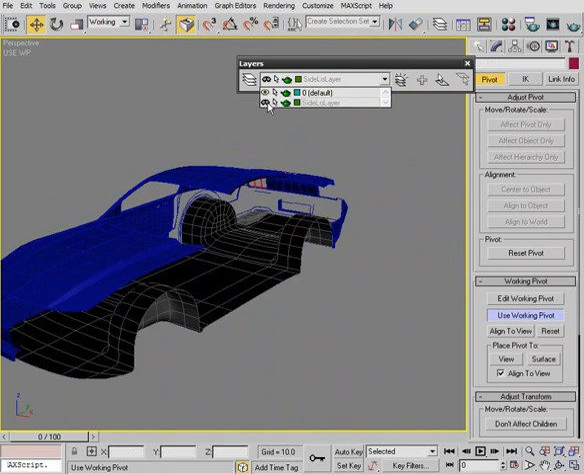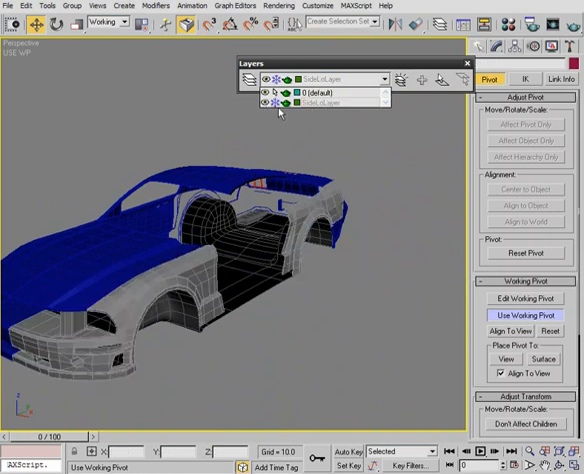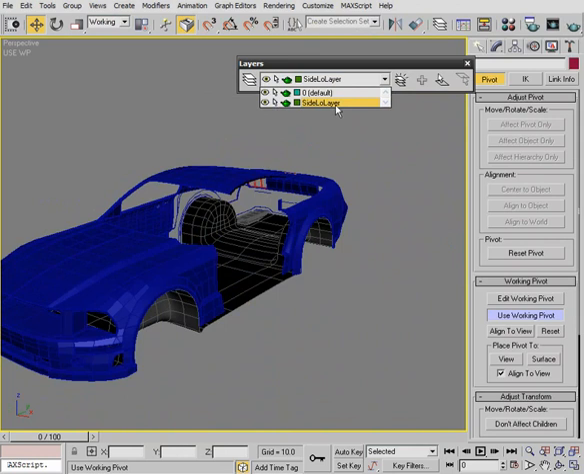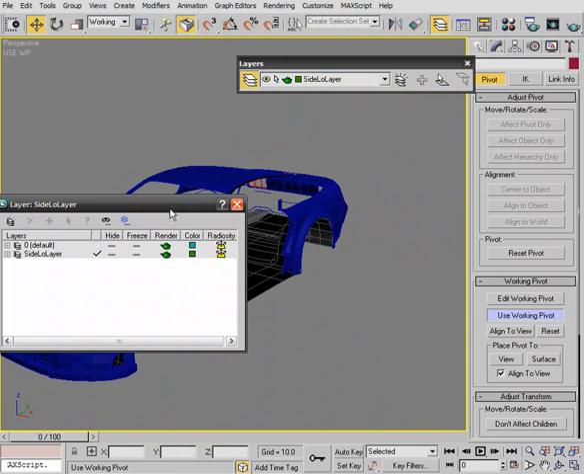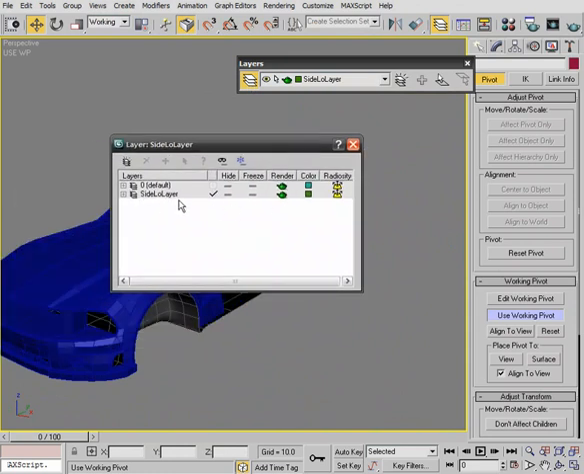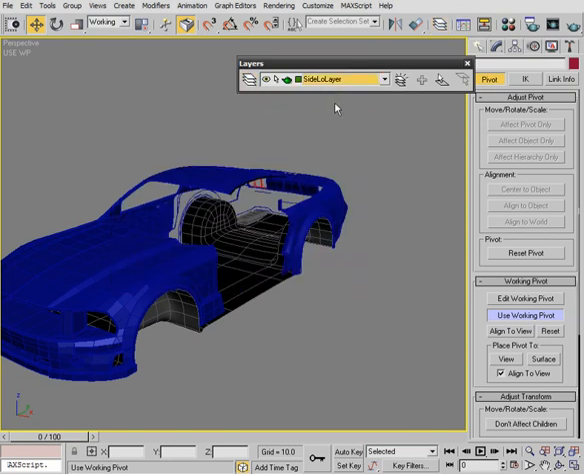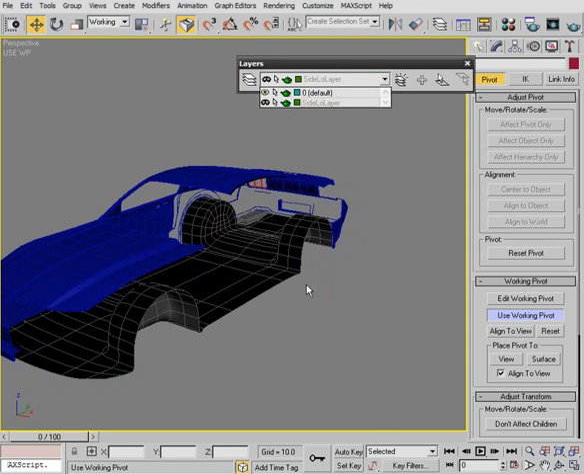I can turn the visibility off. I can freeze that, so it's frozen. I can do a lot of stuff with these layers. I can go in and manage the layers in here, and you can see what all the options are. I can see that I'm now on that layer. Okay, so once we have that, we can go in and actually just turn off that layer.